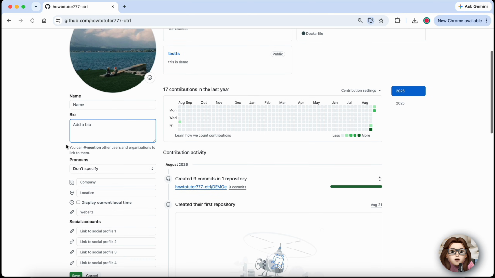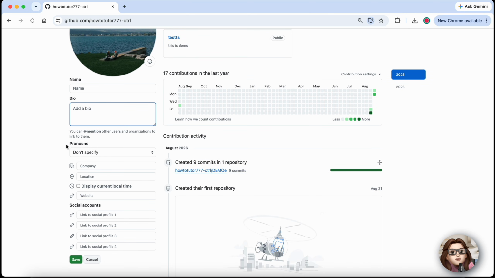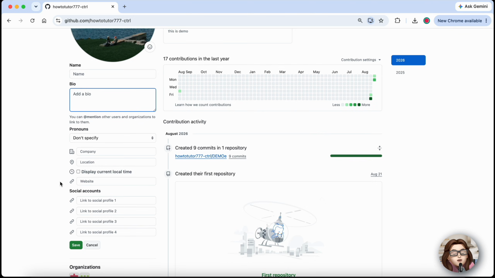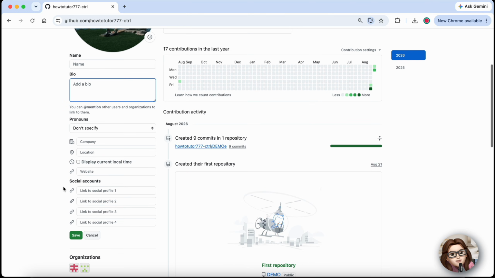You can also add your website or portfolio URL, company, and location if you'd like to include them on your profile. Once you've entered the information you want to share, click Update Profile to save your changes.